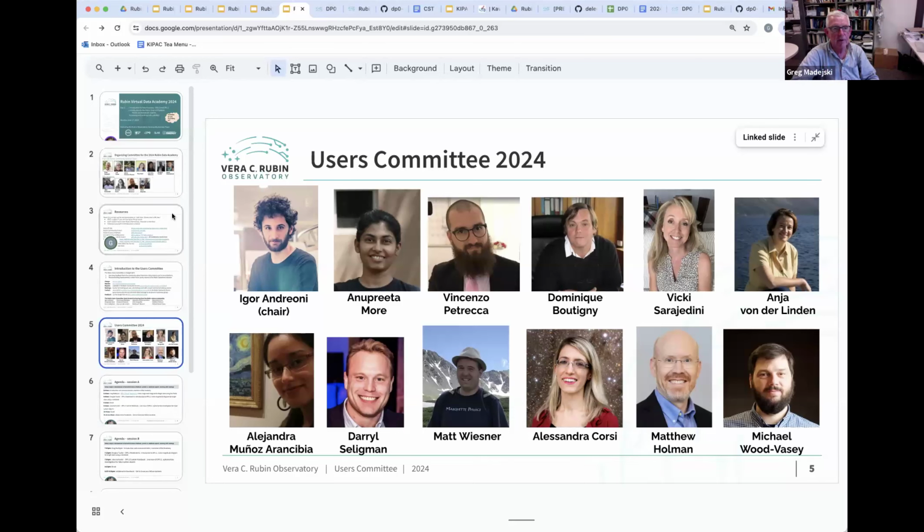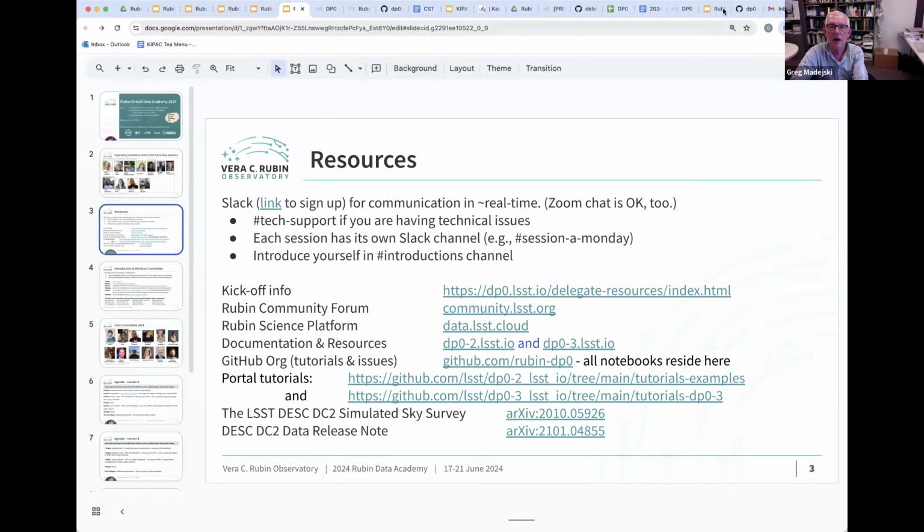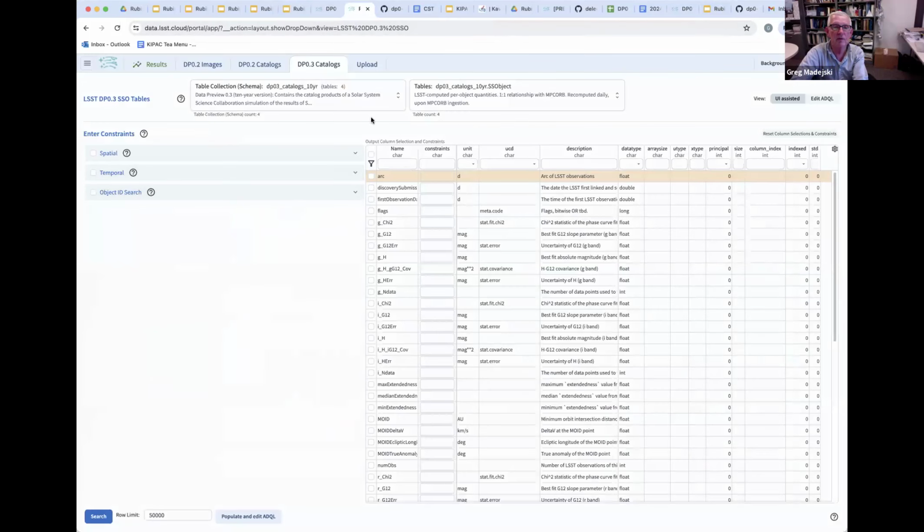It turns out that the portal is extremely powerful. It's very flexible, but at the same time, it's relatively easy to use. If I go into, again, my instance of the portal, I can tell you that there is just a huge amount of different tools that you can have. You can put constraints in spatial, temporal, and object ID searches. You can select different outputs, column selections, and you can also add additional constraints for those.